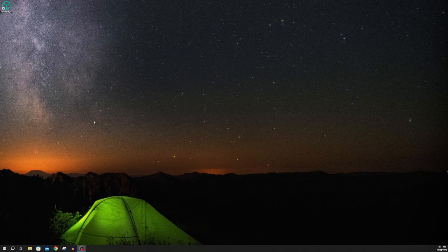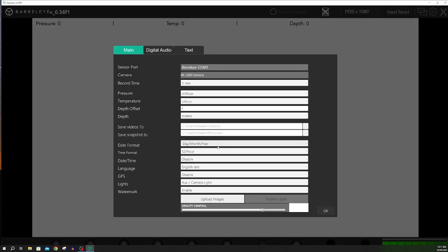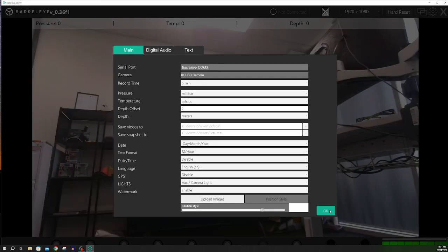We're going to start by double-clicking on the icon for the BarrelEye Dive software, which should be on your desktop. If it's not on your desktop, double-check that your software is installed. Double-click that will launch the software. And as the software launches, the first screen that you have is the settings menu.